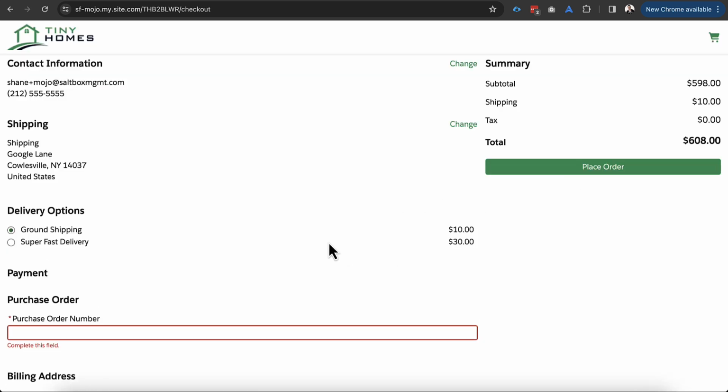And you can see that we have 2 delivery options now. We have our super fast delivery here, which is $30. And if we click that, that should update the $30 over here on the right hand side.